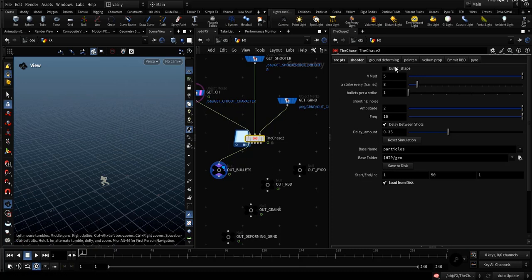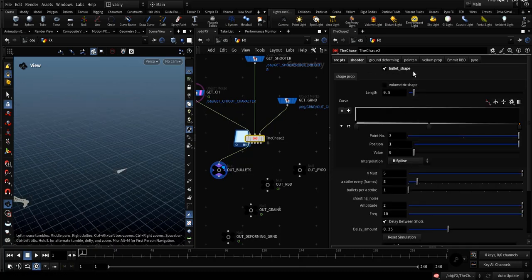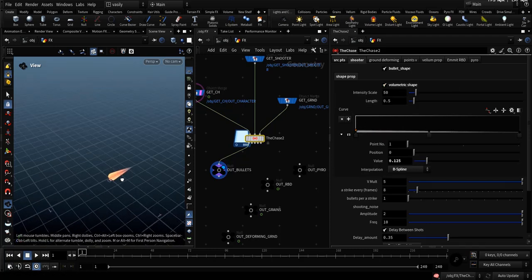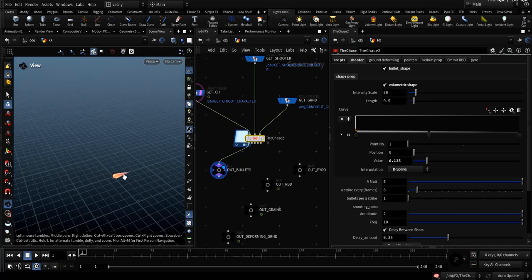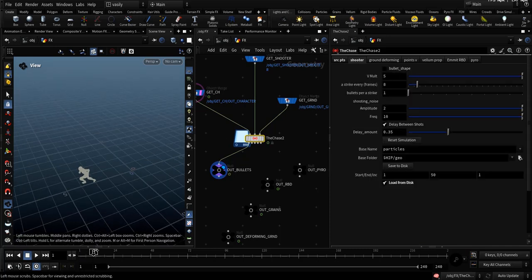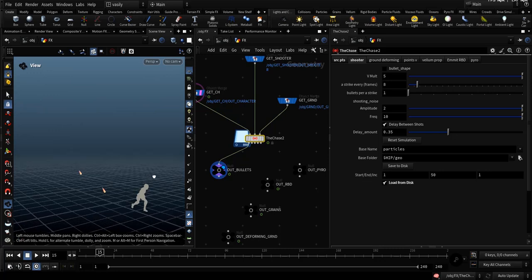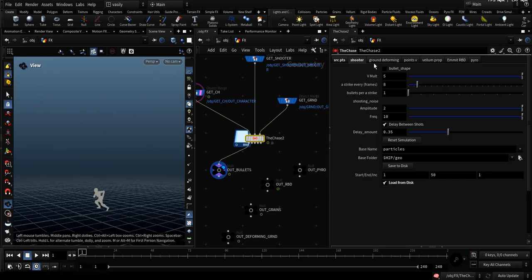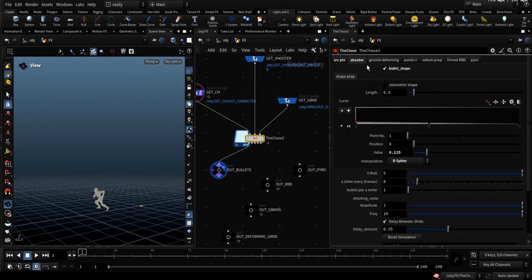And in here also there is bullet shape. Once you visualize a bullet shape, you can play with its shape, you can reshape using very basic stuff, and you have also volumetric shape where it applies a temperature field to it, so you get your bullets to have a temperature field on it, like fire stuff. Anyways, coming to ground deforming. Let's just give it a geometric way.